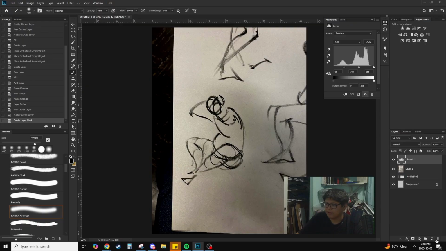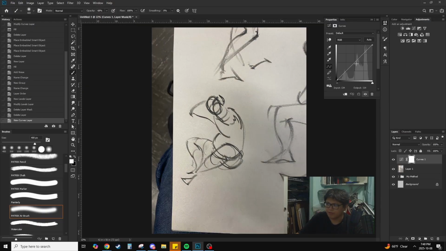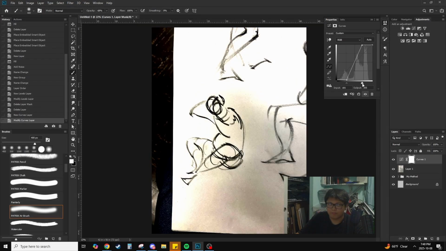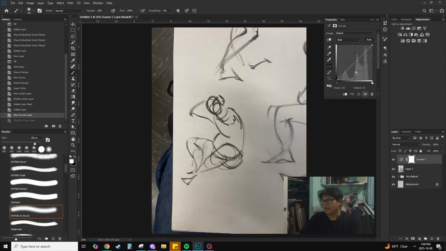And same thing goes for curves, but it's a bit more complicated. Left side controls your darkest darks, right side controls your whitest whites, and then you can do fancy ramps, but I like to keep it simple.